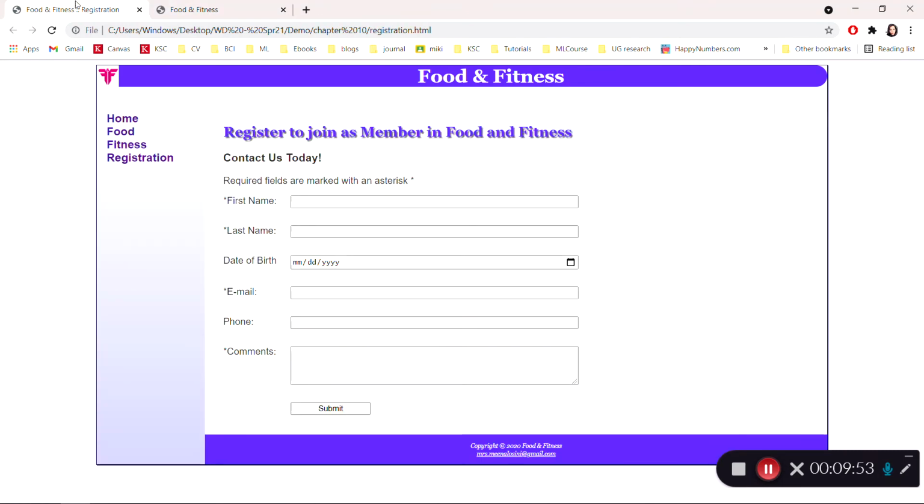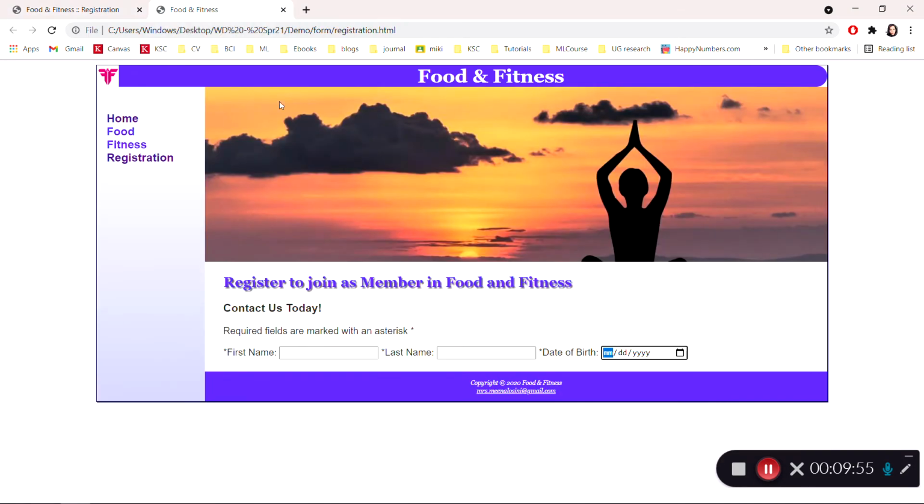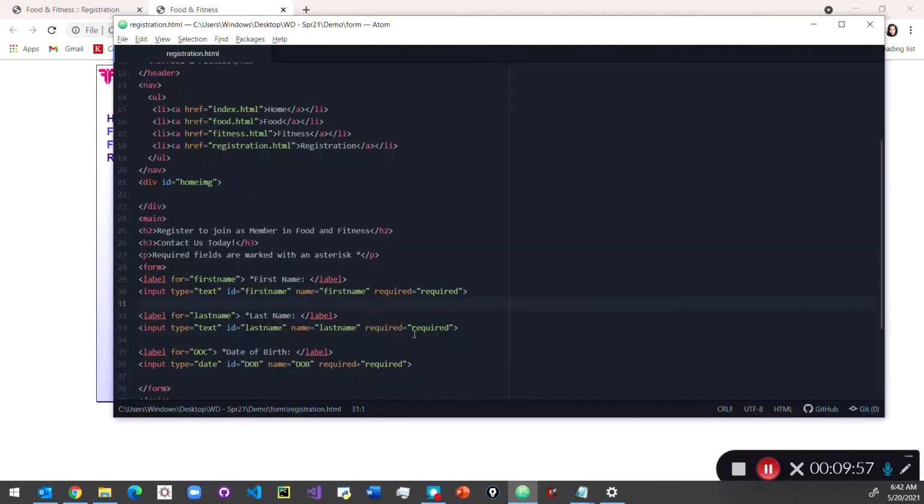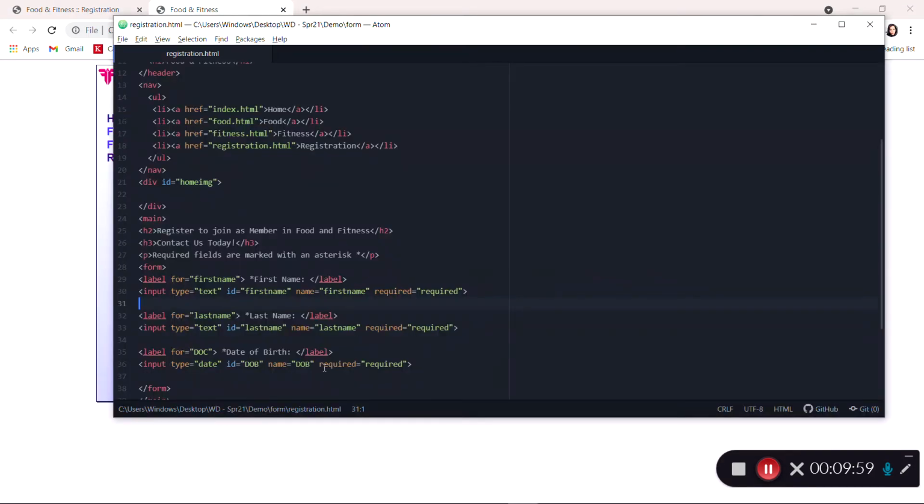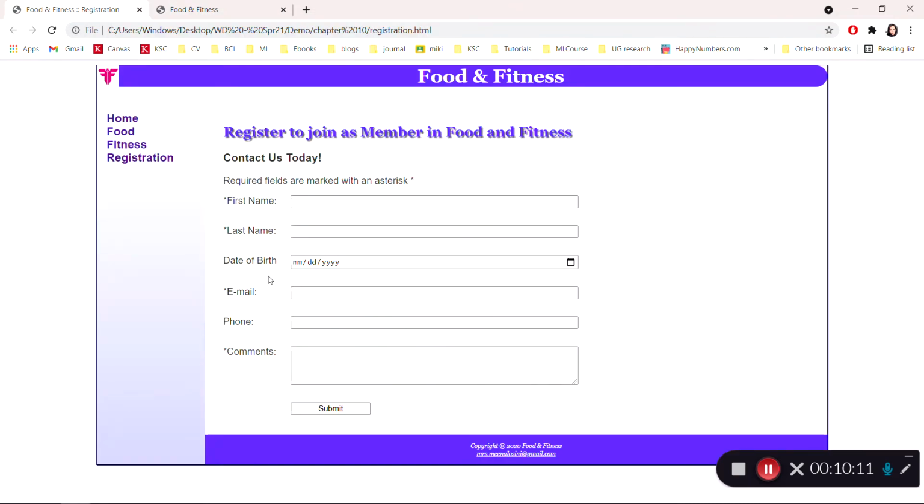Good. So the date of birth, it's not a required field. So let's take off this required attribute and also this asterisk symbol. So the next one, email, phone number and comments.